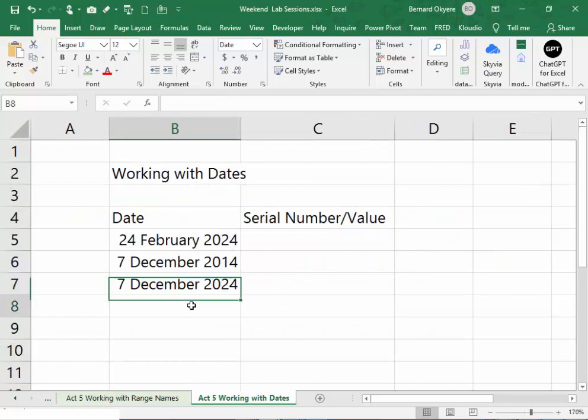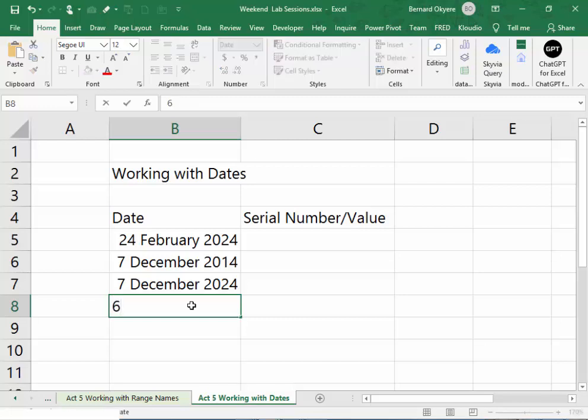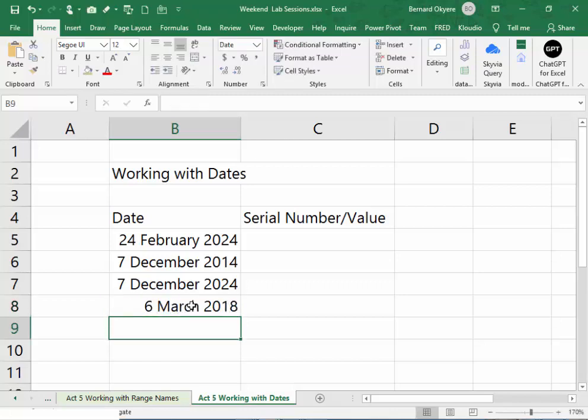Great. So now we're going to enter another date to test it. So let's say 6th March. March is the 3rd month, 2018, and let's say yes. So now everything is working perfectly. Remember, anytime you want to input a date in Excel, change the locale so that it doesn't mess up. When we had not changed it, this March would have been 3rd June 2018. 3rd June 2018 is different from 6th March 2018.